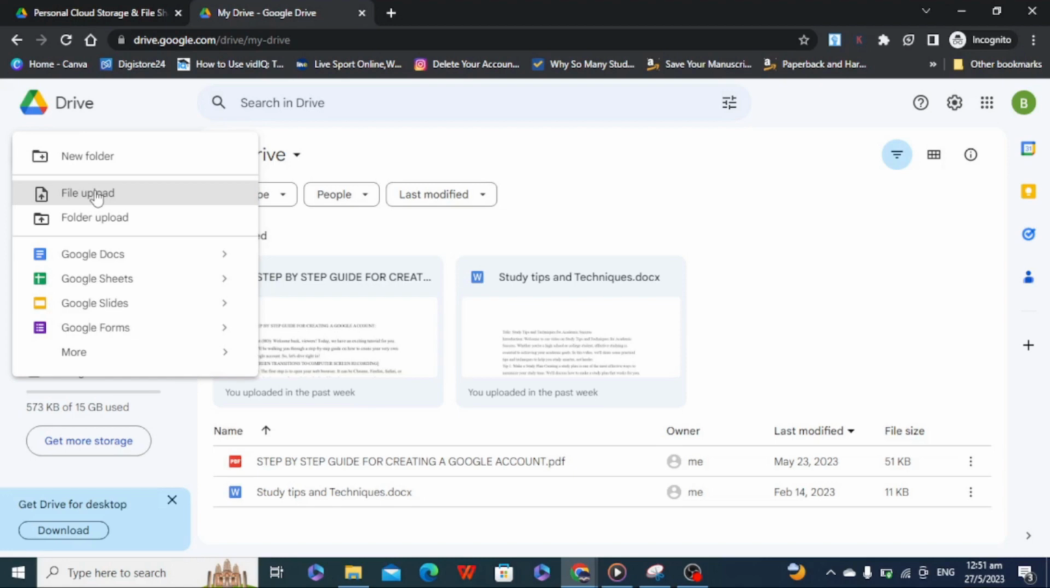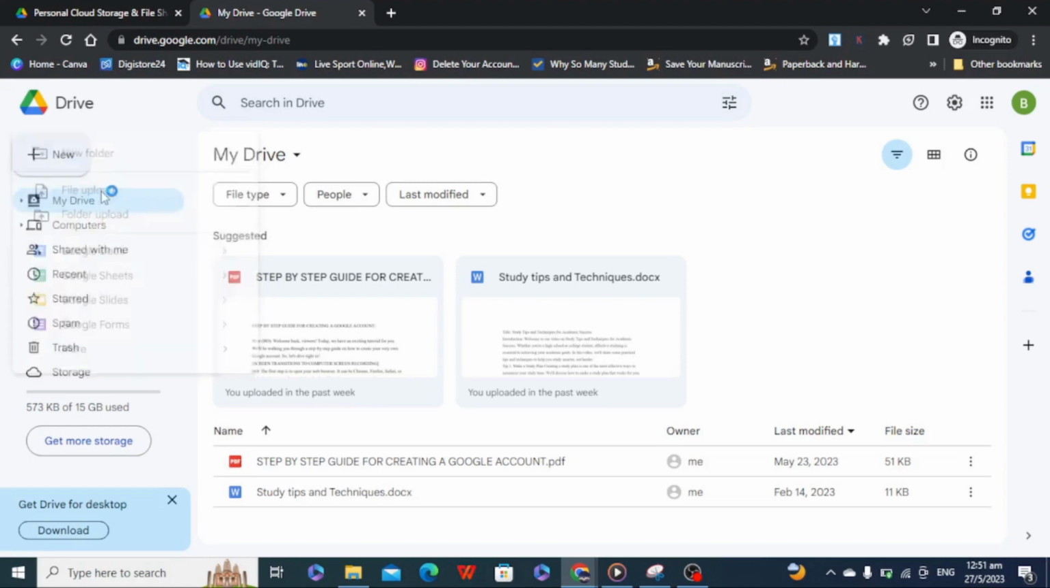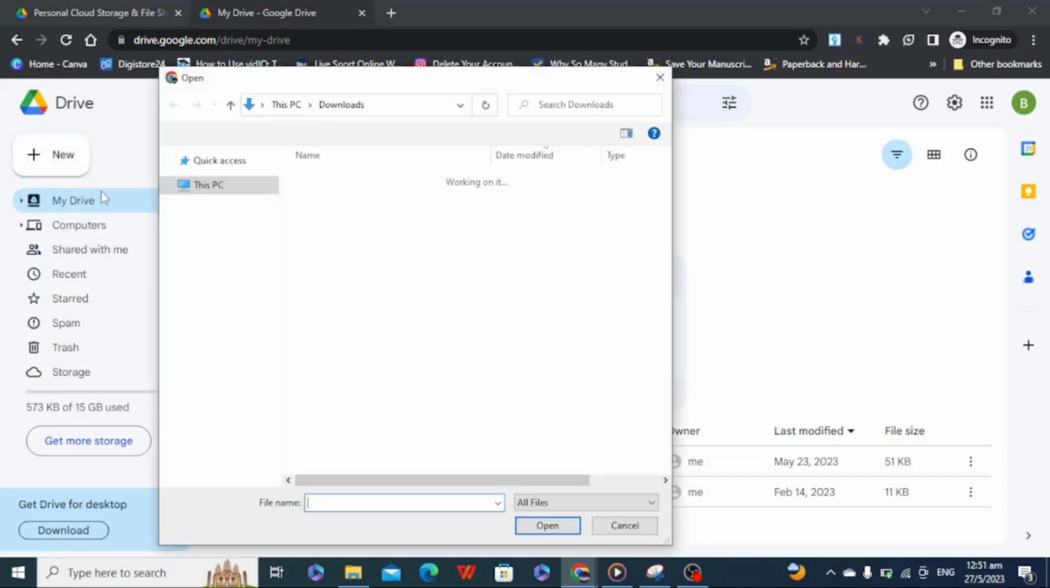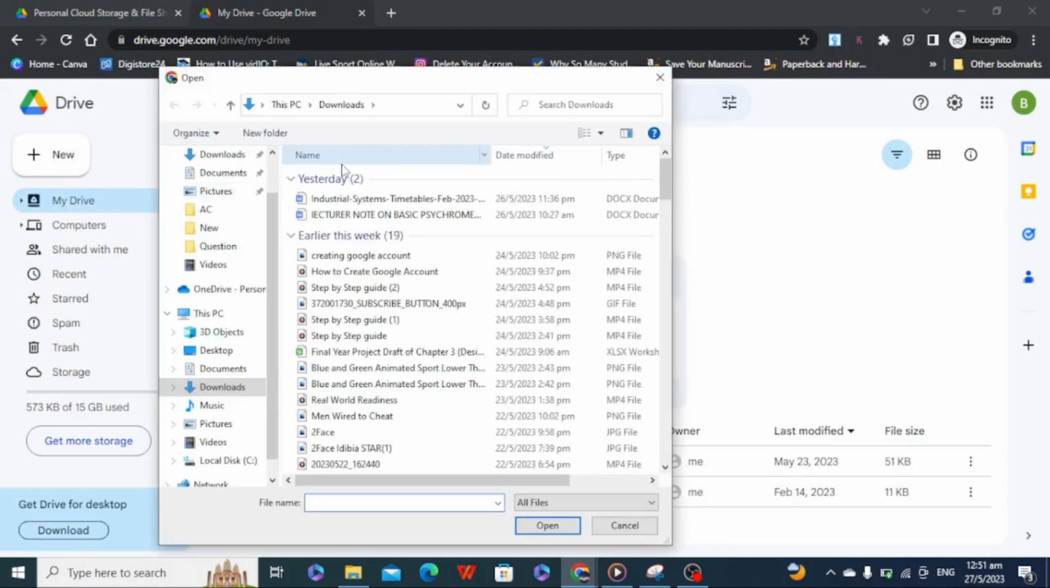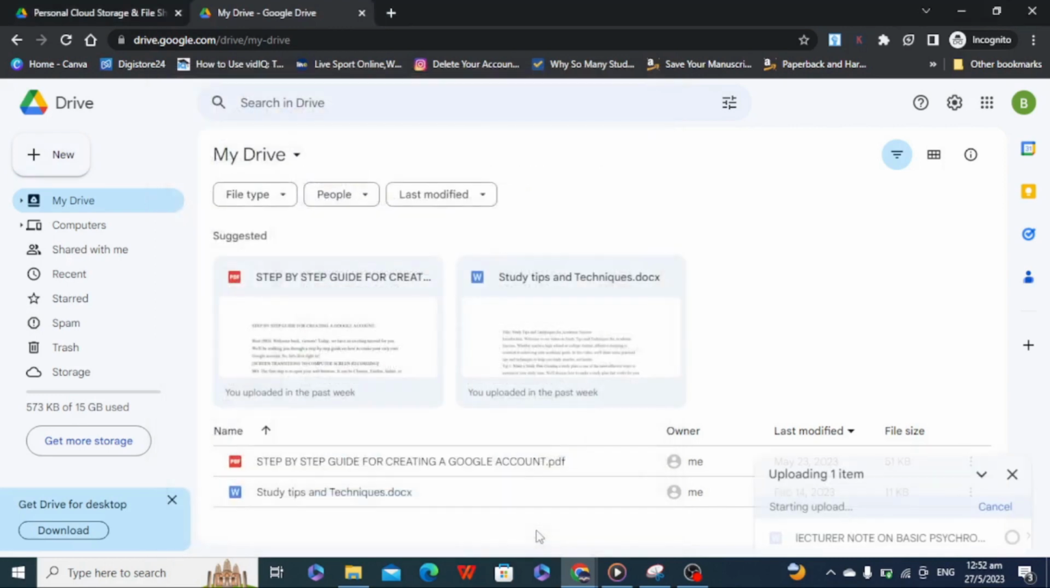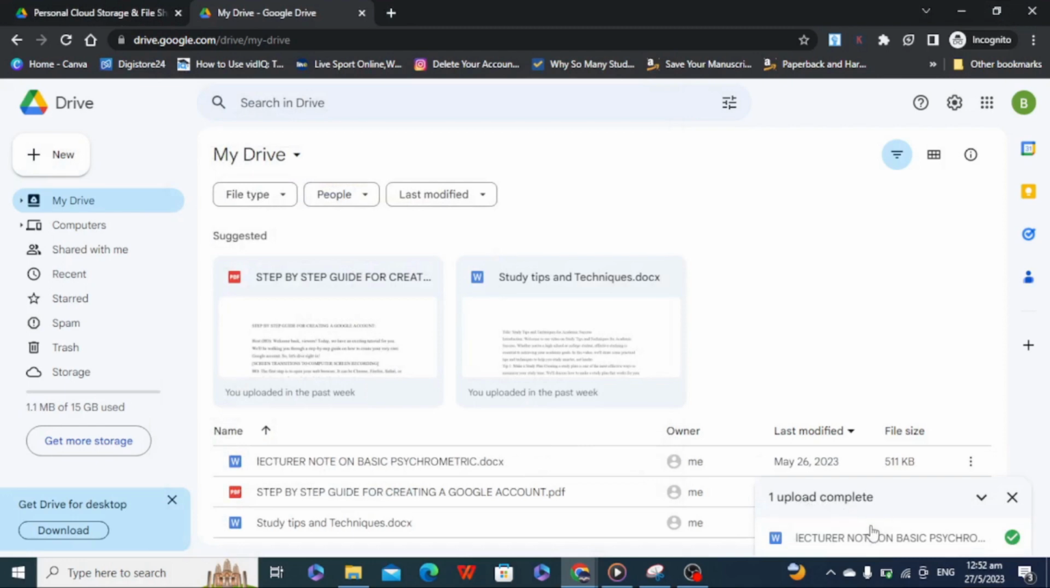Please note that you can also upload a folder. So for this video, I will upload a file. Click on file upload. Then you look for the file you want to upload. So this is the file I want to upload right here. So click on it, then open. So on the bottom right corner, you see that my file is being uploaded. So right here is the file I just uploaded.